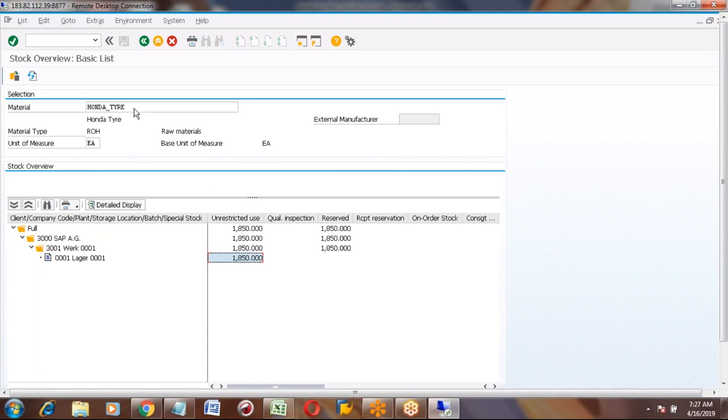Sorry, it looks like the tire is not reduced. This is a refresh button here, and the second one is for new selection. New selection means you click this, you can put the new item. You can change the item here. Like, I want to see 166 now. You enter that and click on new selection, and it will show you the stock of that material. So you don't need to go back and put the transaction code.